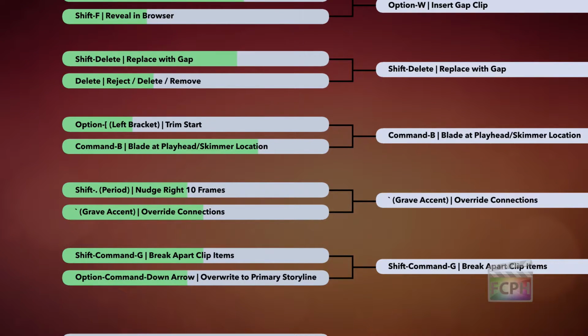This was another very, very close voting battle here. But Shift Command G, which, when you have a selection, say like a compound clip, you can do Shift Command G, and it's going to break apart each of those clips into their original components. So if you've grouped a whole bunch of stuff and you don't want it grouped anymore, you can use Shift Command G, and that'll break them all apart.